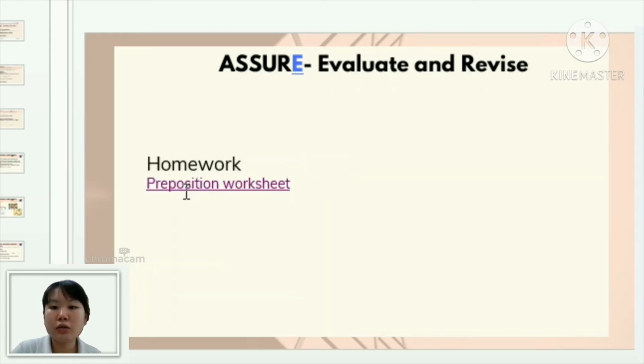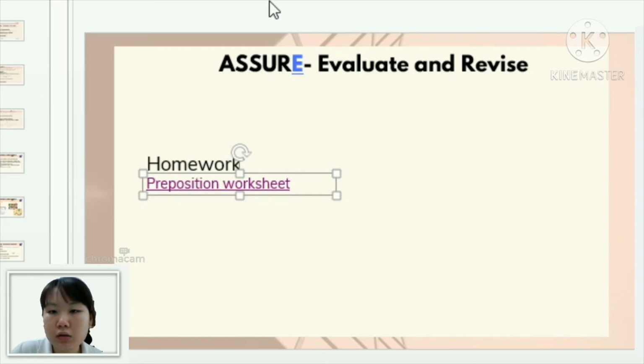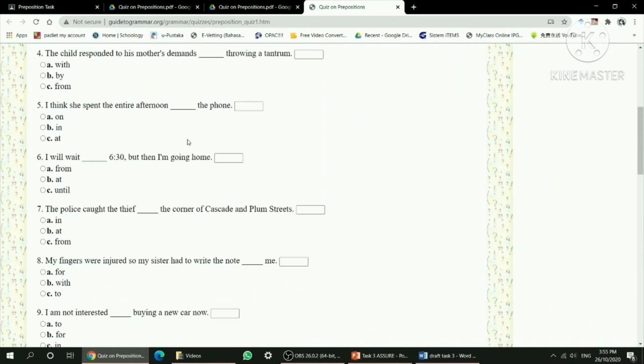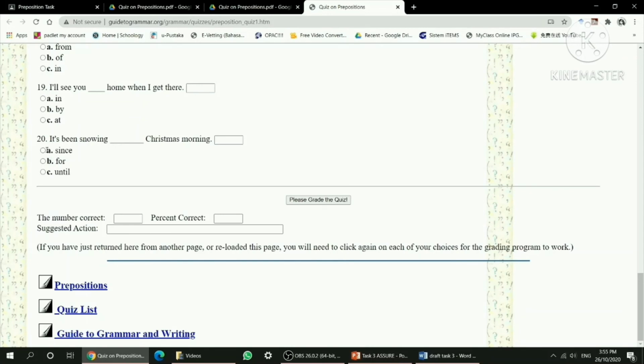So now let us look at the preposition worksheet in the Google Classroom. Okay, so this is the worksheet on the preposition. There are a total of 20 questions, and the teacher can write the number of students who got it correct at the bottom and also the suggested actions.